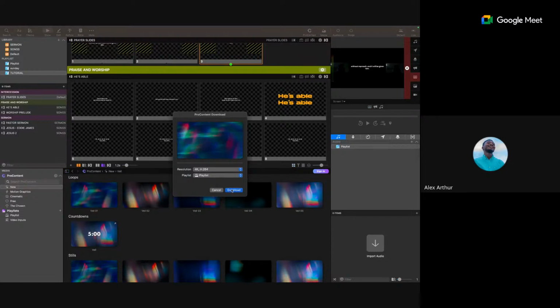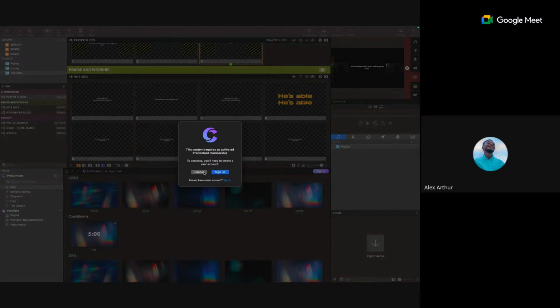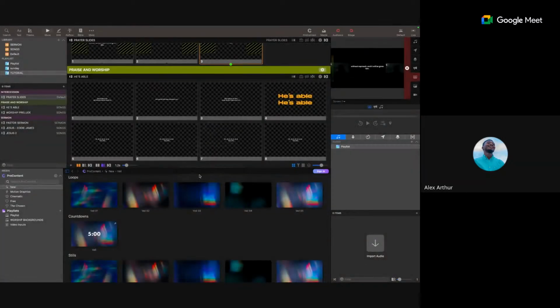So you can choose the resolution that you want, but I'll go with HD. Since it's asking for playlists, you can add a new playlist, let's say worship backgrounds. So I have the playlist, worship backgrounds. Then I'll download it. I think I forgot to sign in to the account. I have to sign in, so I'll cancel for now.